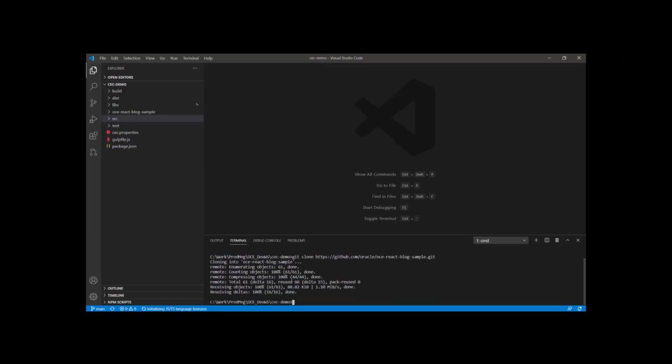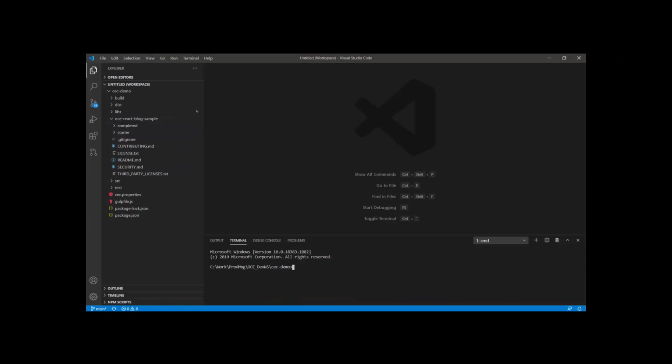And you can see that a new OC React blog sample node has appeared in my workspace, and also the cloning has been completed, and I now have the full source code for the actual blog. Now, every application that we have as a sample for a custom front end inside of CX Content will come with the structure of a starter folder for developers that want to customize the application, and a completed folder for developers that just want to deploy the front end as is for perhaps testing or other purposes.